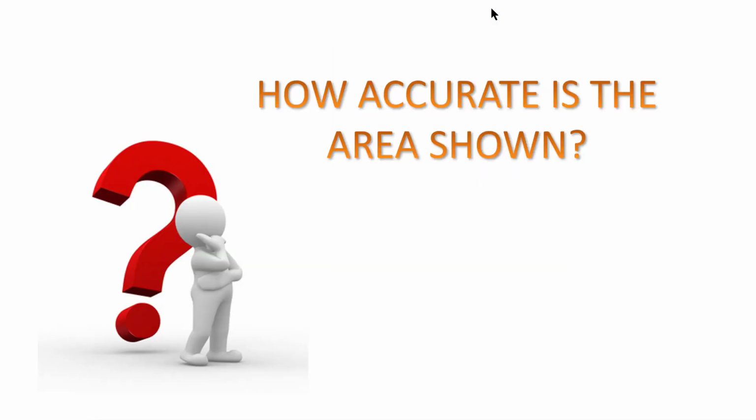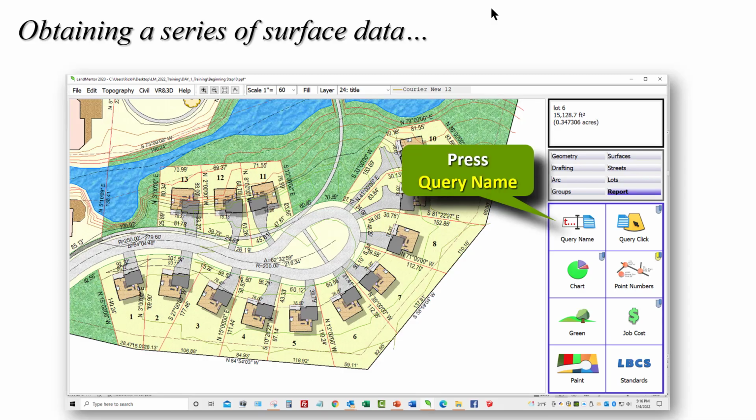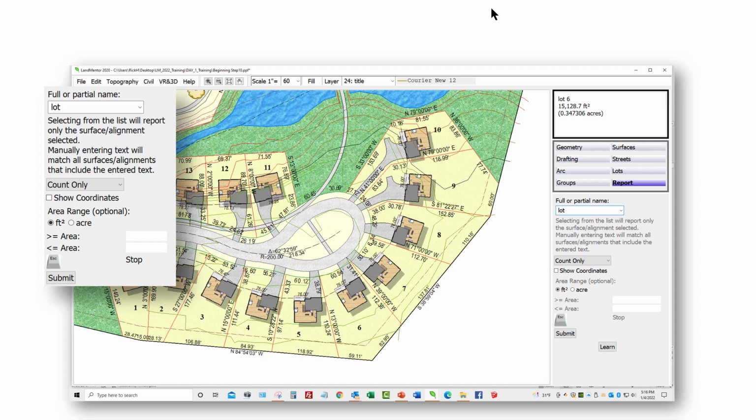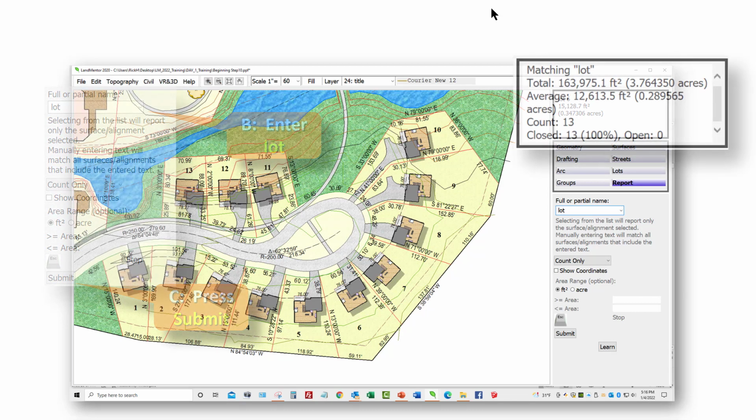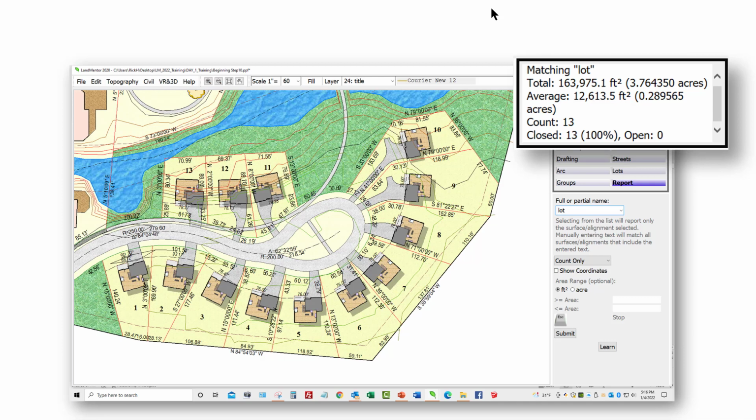Again, I can't stress enough that once you have a closed area and you have precision math, the area is incredibly accurate. So now let's do query name. That's different than query click because maybe we want a series of things. So under the prompt, type in lot, and then the default, which would just be submit, and on the upper right display, it's going to say you've got 13 lots. They're all closed. This is important because if it says 13 lots and one is open, you've got a mistake. So you want to make sure there are none that are open.